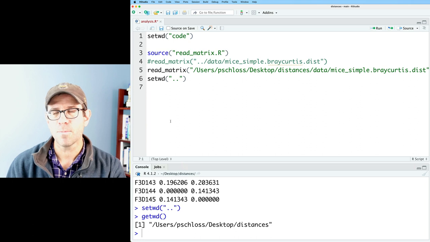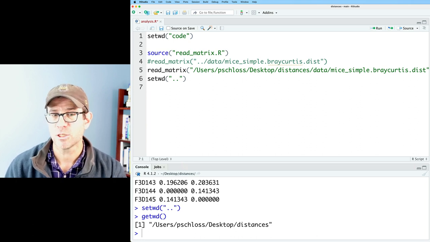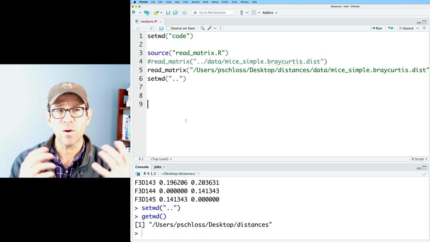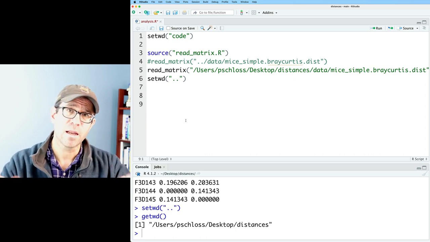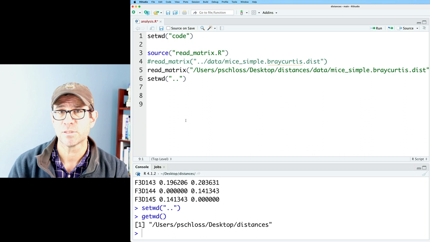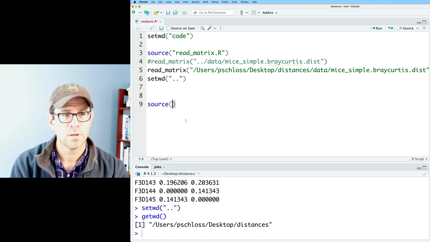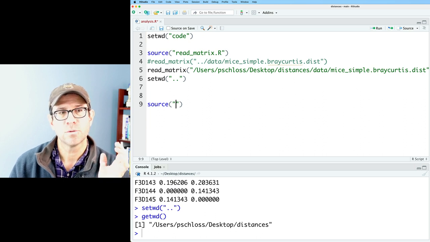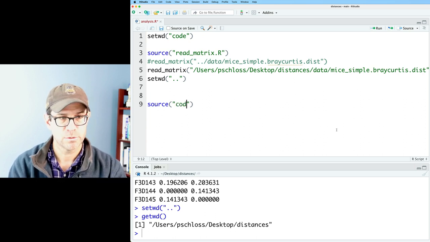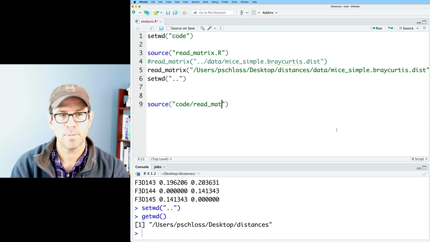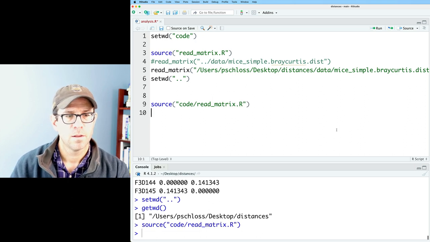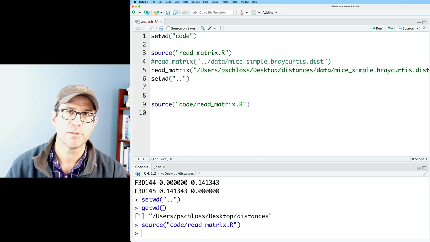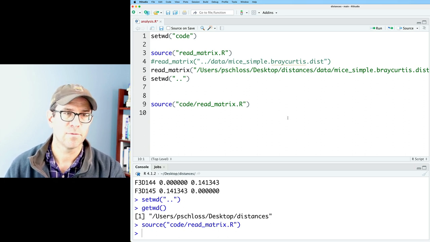Well, again, I'm assuming that I'm working in my project directory. So I'm here in distances, right? And so if I want to source, or again, load all the contents of readmatrix.R, I'll do source. But again, I'm in my project root directory, and I know that readmatrix.R is in code. So I'll say code/readmatrix.R, load that. That runs A-OK, and I see that I've got readmatrix loaded over in my environment tab.